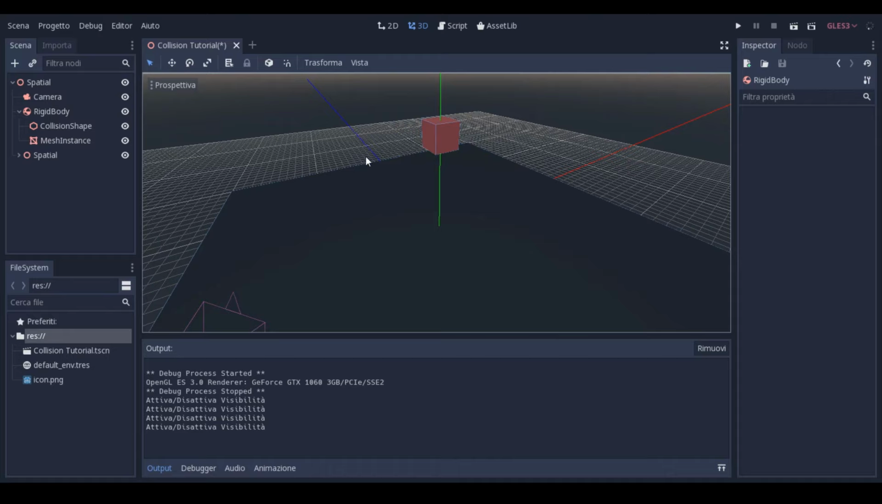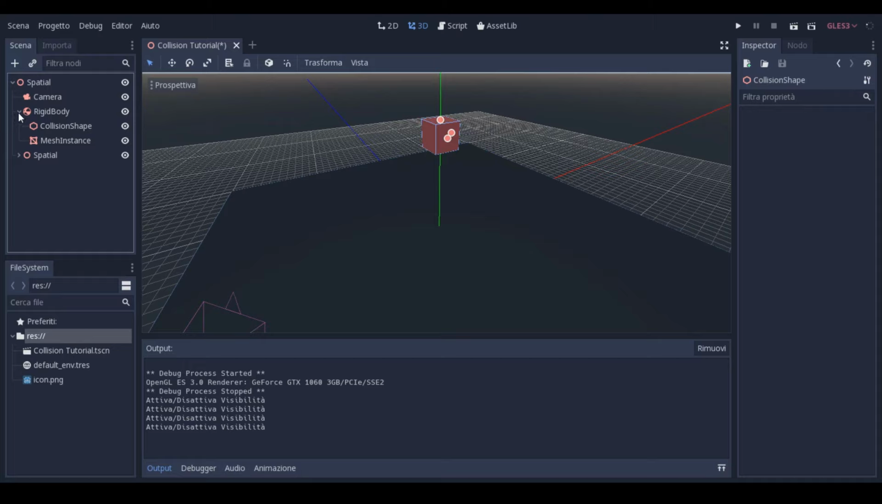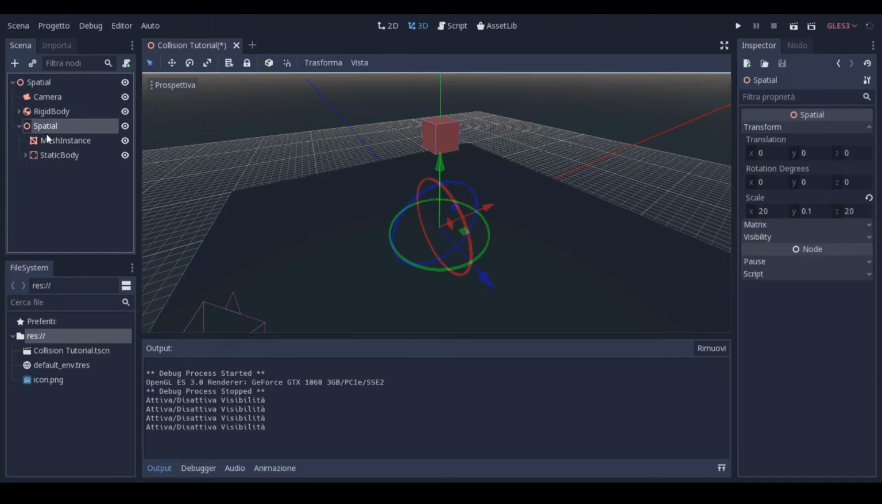That's it. This is also able to collide since we added a collision shape, but it needs to collide with something. In this case I added a special node. I don't think this was strictly needed, but I just added it.